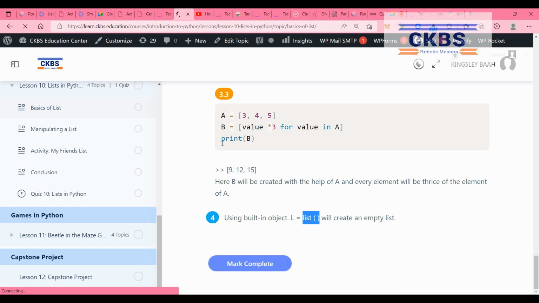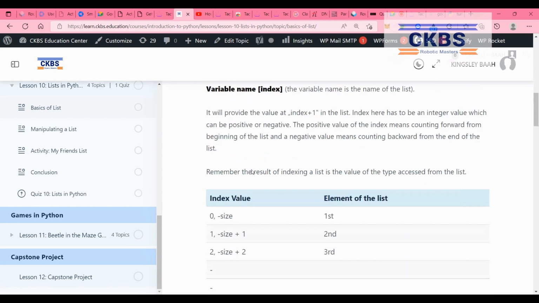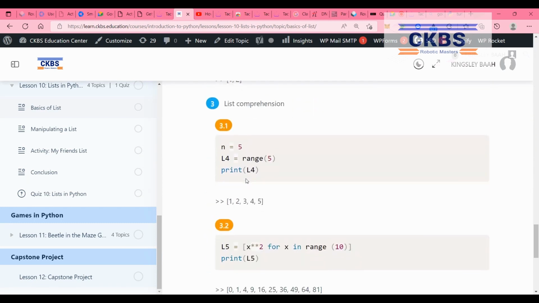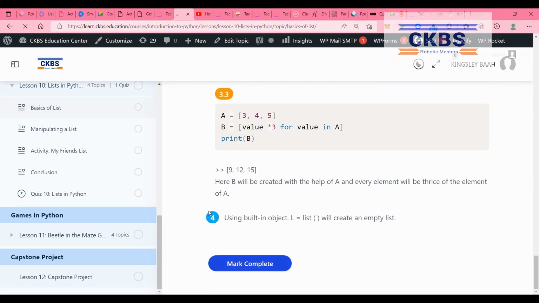So we are almost done. Hello, hello. We are done for now. So the next thing is for you to complete your exercise. We've done the basics of a list.